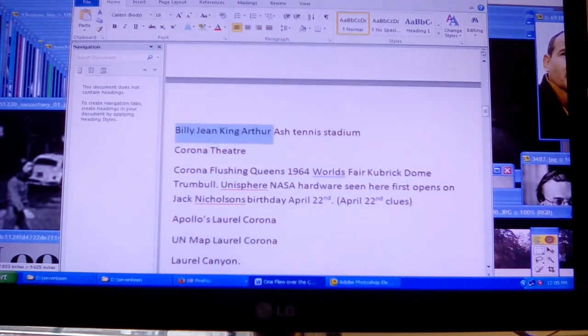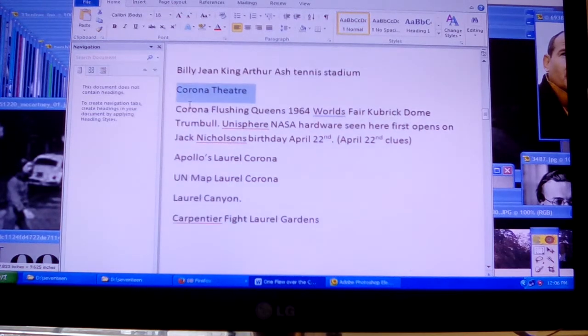You've got the Billie Jean King Arthur Ashe Tennis Stadium in Corona, Flushing, Queens. You've got the Louis Armstrong Museum in Corona, Flushing, Queens. You've got the Corona Theater. You've got the Corona, Flushing, Queens 1964 World's Fair. Kubrick hires the guy that projects the moonscape on a dome with a fisheye lens, Douglas Trumbull. You see the Unisphere there for the first time, the NASA hardware there. Jack Nicholson's birthday is the first day of the fair. It's Oppenheimer's birthday. It's a Nexus date, April 22nd. And Nixon dies on April 22nd.